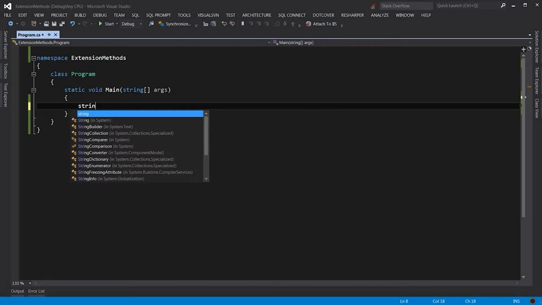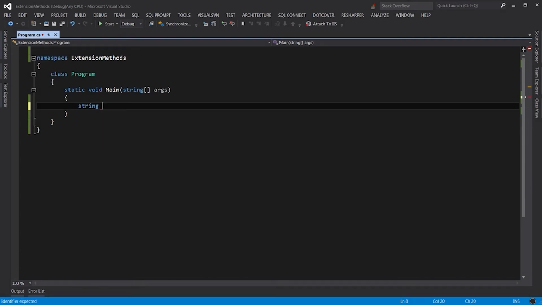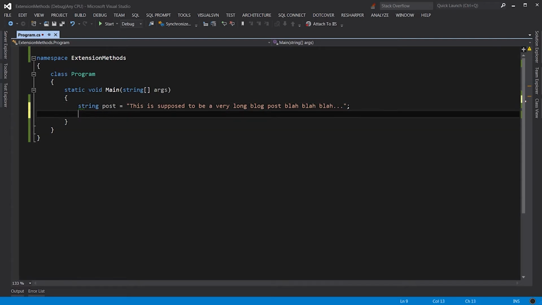Think of the string class. Let's say we have a string variable called post, which supposedly should contain a long blog post. So this is supposed to be a very long blog post, blah, blah, blah. Now, you have seen that in blogs, when you're looking at the index of the blog, you see the summary or shortened version of the blog post. So there are a number of words, and then there is ... at the end. You may want to implement something like that to shorten your strings.